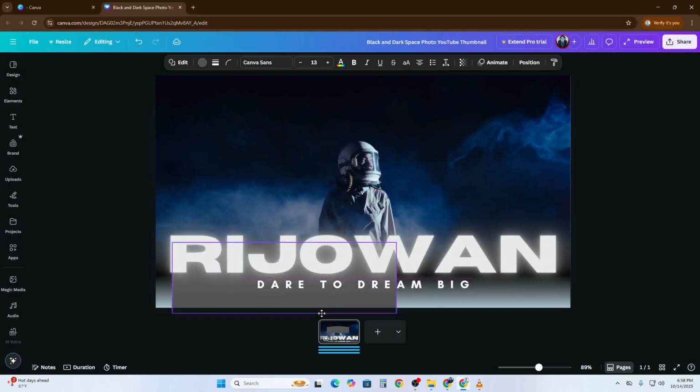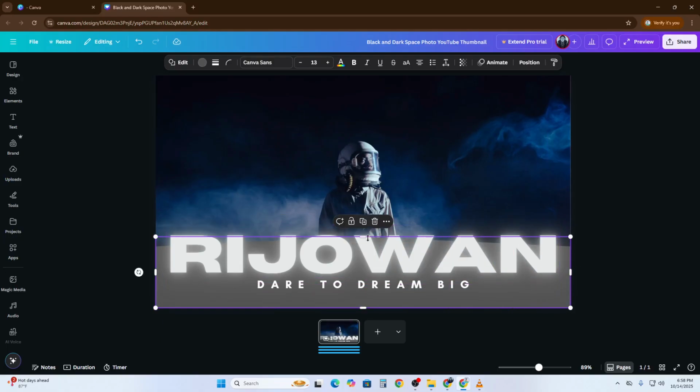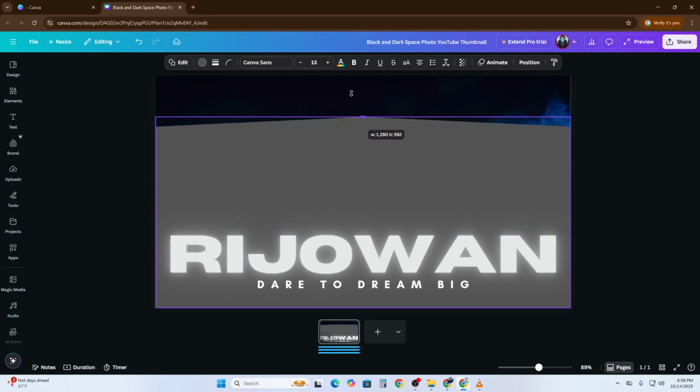Now it's your turn to experiment and get creative with shapes, colors, and layouts. Keep practicing, and soon, adding shapes will feel like second nature.